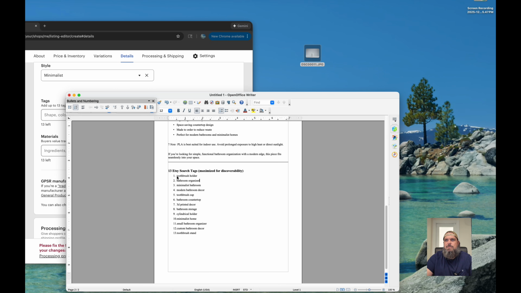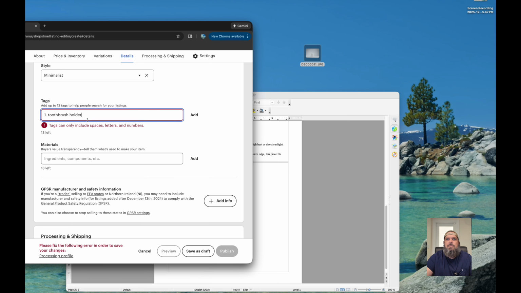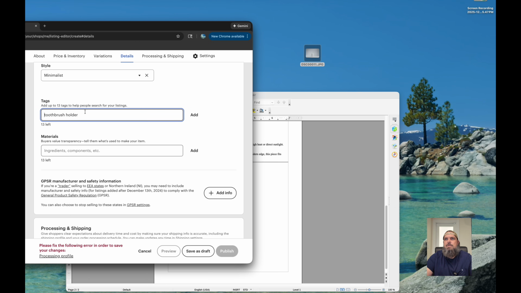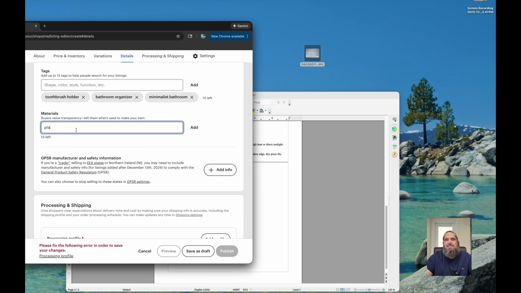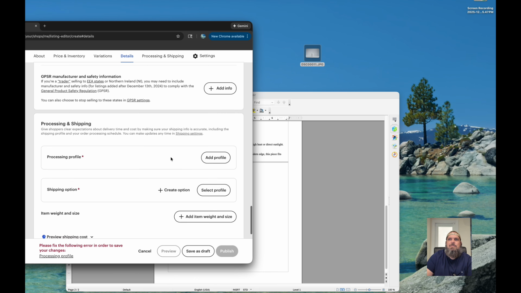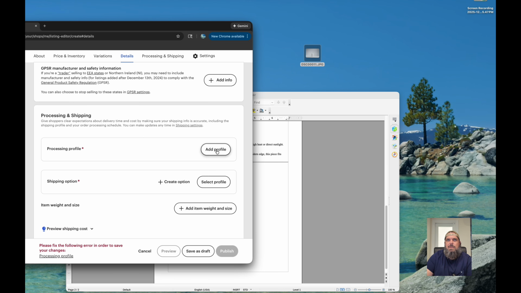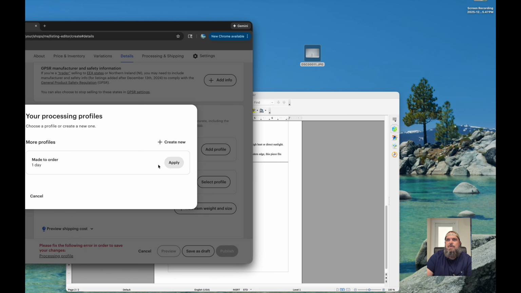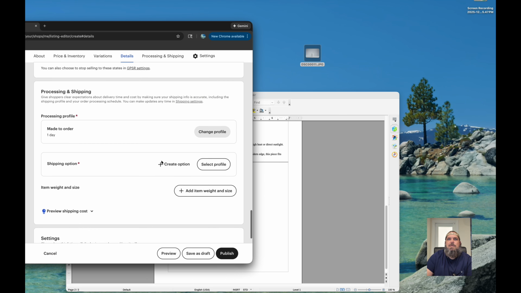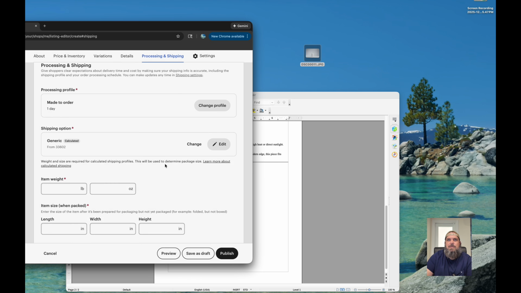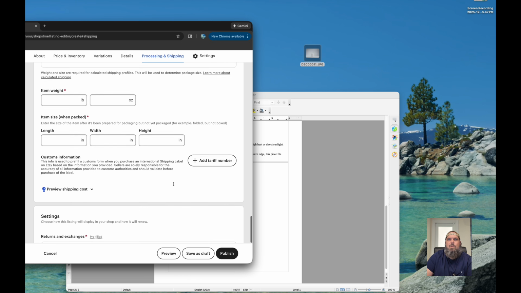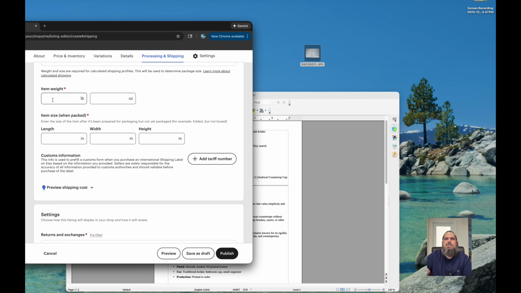Now tags, you will have to do these one by one, which I'll do a couple of them just to show it. It doesn't like that input. Add. Okay. Materials, PLA, processing. I already have some basic ones set up. This is my made to order. Shipping option. Again, I have a generic profile. And then item weight, I have at 5 ounces.